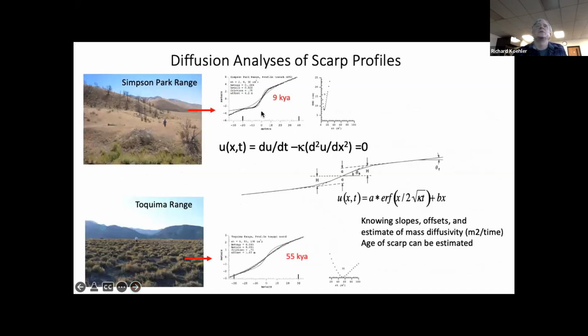So I mentioned slope diffusion. We can use the scarp degradation. We can use the diffusion equation, which basically plots the position of a particle on the slope through time. And if you know the slopes from profiling and an estimate of the mass diffusivity of the material, you can estimate the age of how long that scarp has been eroding, assuming a vertical scarp initial condition. So here's a 4 meter scarp along the Simpson Park Range. You do the modeling on that, it comes out to be about 9,000 years.